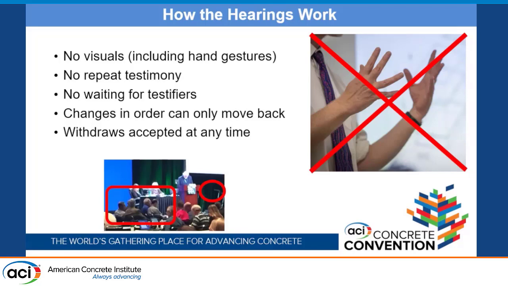Then they have all these rules. Now me, I'm fairly animated. I don't want to be stuck behind that podium. I need to be out here talking to my audience, waving my hands around. No hand gestures whatsoever. You just have to stand up there behind that microphone and make your testimony. You can't imply anything big or little.